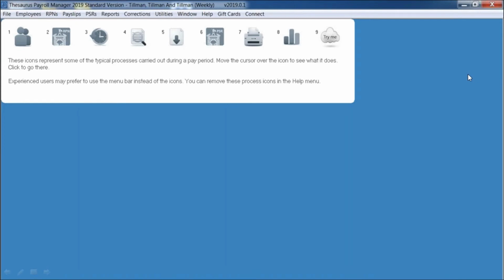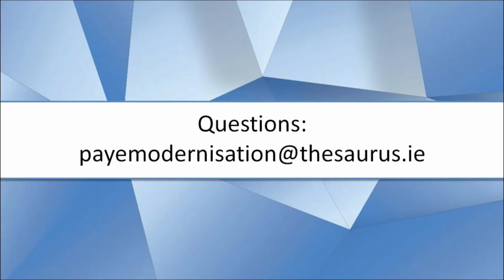Just to note also, as mentioned earlier, revenue payment due dates remain the same for all employers. Although you are submitting the information most likely on a weekly or monthly basis, the payment schedule does not change. No change there. Now, if you have any questions on PAYE Modernisation, please don't hesitate to email them to paymodernization@thesaurus.ie.